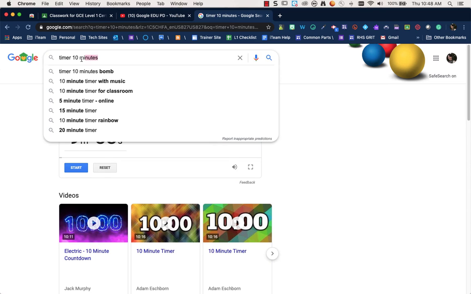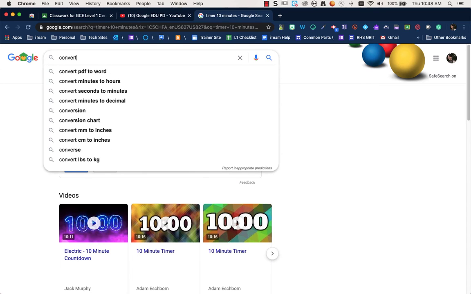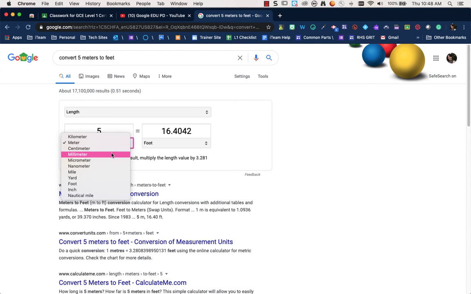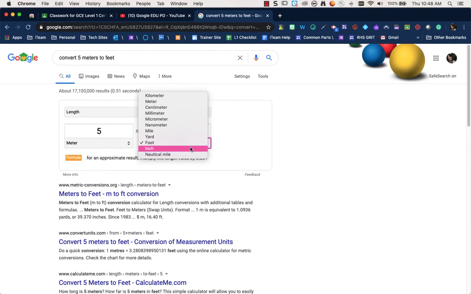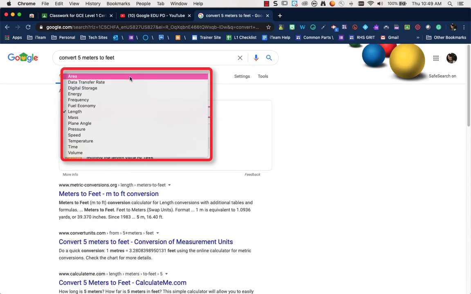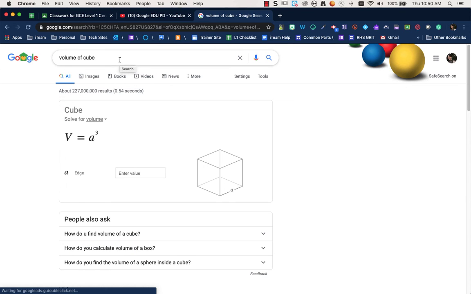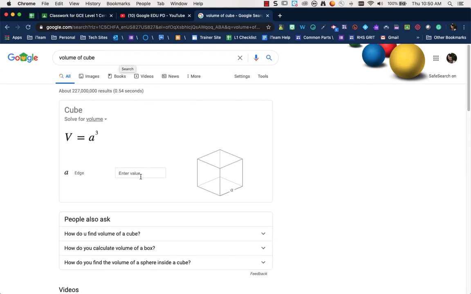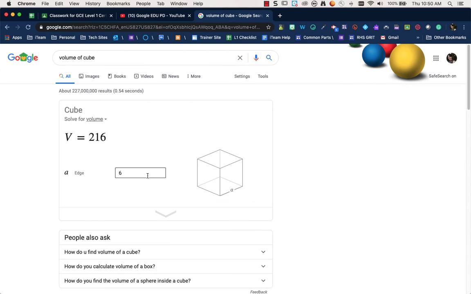I can also convert. So convert 5, sure. And now you can see I have drop-down options. So I can convert any of these to any of these. You also have all of these options, so you can calculate area. You can also search for formulas in Chrome as well. So I just searched volume of a cube. So enter a value for the edge, so 6. And you'll see that it automatically calculates.